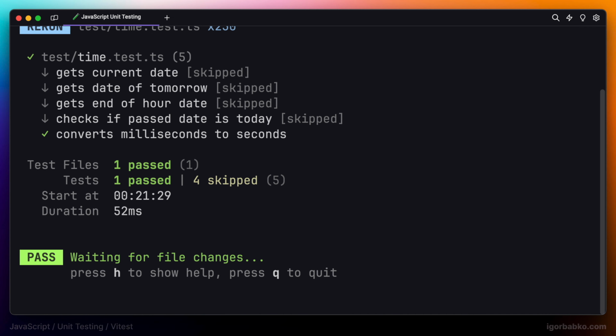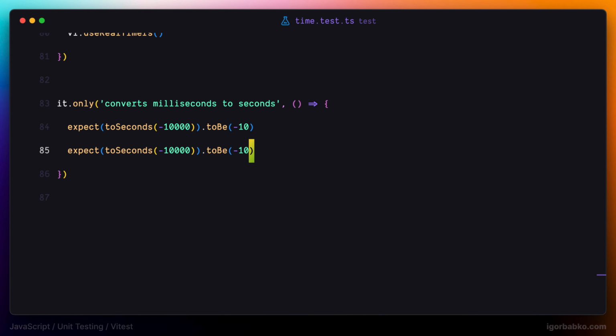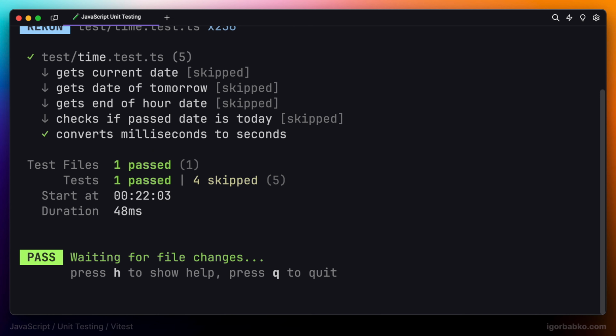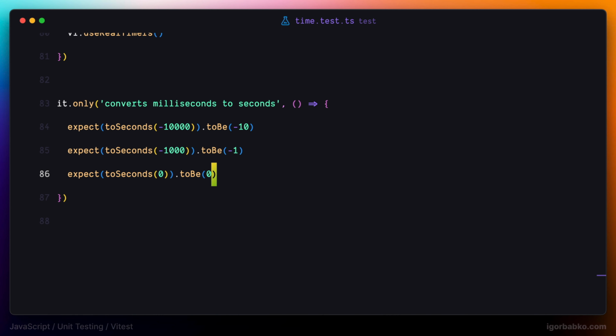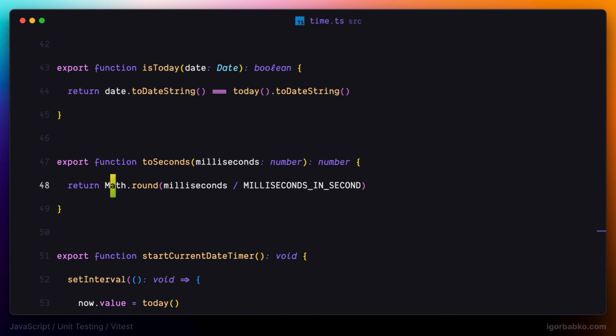And then I'll add a couple more expectation. In this second case, let's pass minus 1000 milliseconds. We'll get minus 1 second. And let's also use 0. In this case, we're also going to get 0 back. So all these expectations are passing, but if we'll change implementation of toSeconds function, we're going to see them failing.